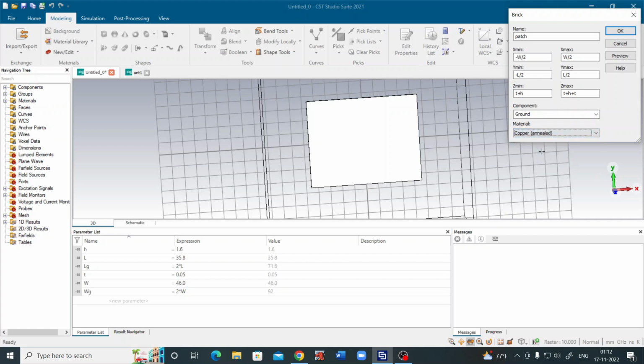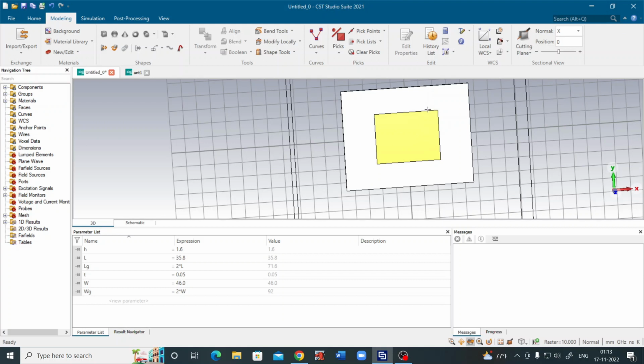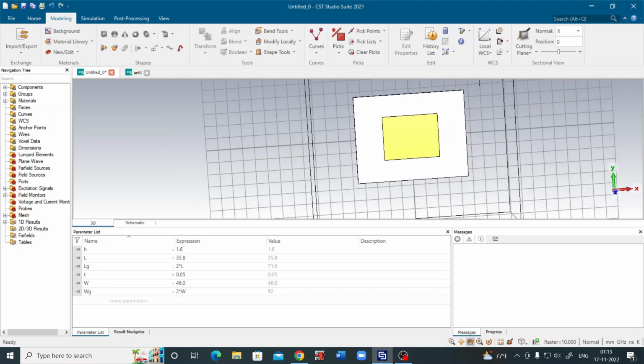And here I am loading it from the copper annealed, the same material. I can change the name as new component, which is patch, and use the same material. Okay, so patch, preview it. Yeah, you can see the outline, and then you can click OK to build the patch upon the substrate. So now you will see a yellow material over the white substrate. Once you click OK, yes, now our patch is ready, but still you need to construct the feed line.